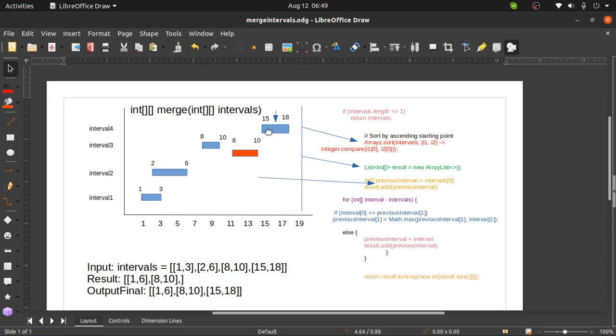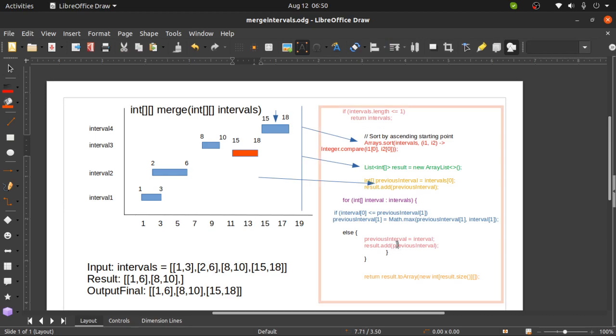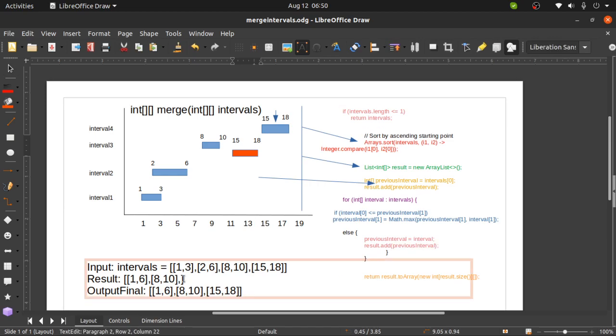And we check again. Interval 0 is 15. Previous interval 1 is 10. 15 is greater than 10. So we implement this. Previous interval becomes interval. So we set it to 15 and 18. And we are adding it into our array. We don't need to merge anything. We simply add the result. If there are more items, we will keep comparing.